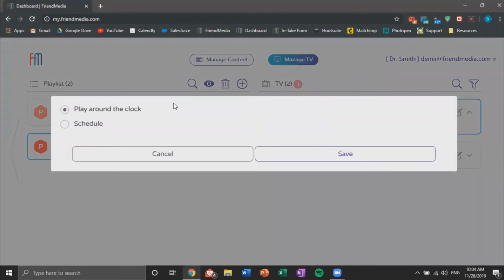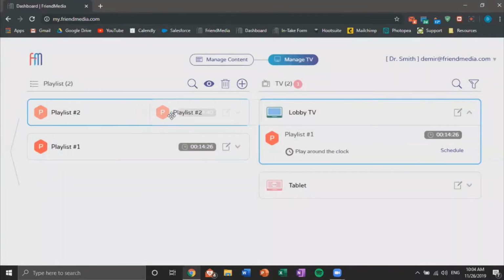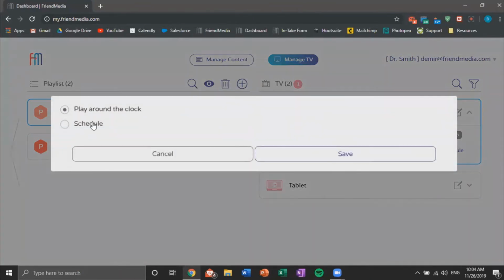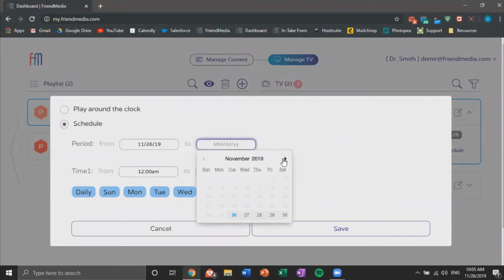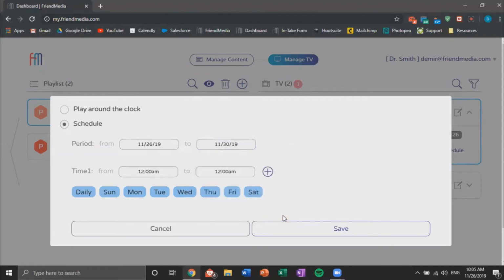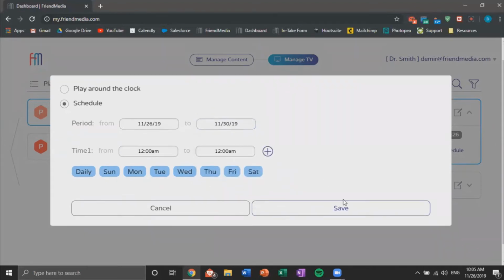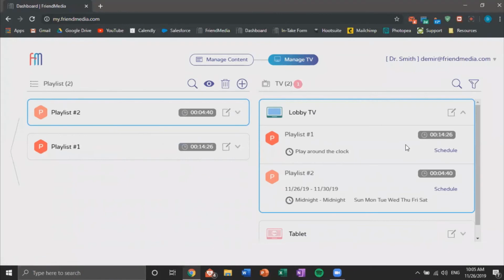And then I get two options. I can either play it around the clock or schedule it. I'll play this one around the clock and I'll go ahead and schedule playlist number 2. We'll drag and drop that into the same TV, but we'll schedule it. So this allows me to choose a frame of time, either by date or by regular hours. So we'll have this play until the end of November. Everything else looks good. We'll hit save.